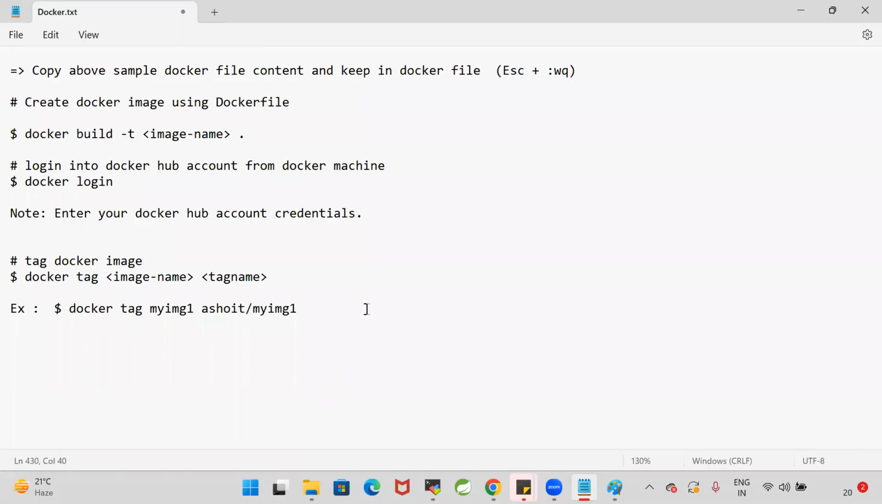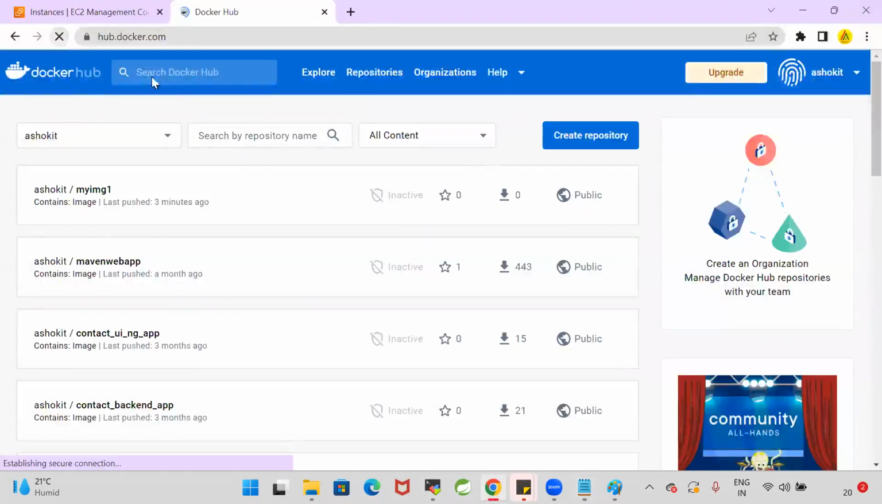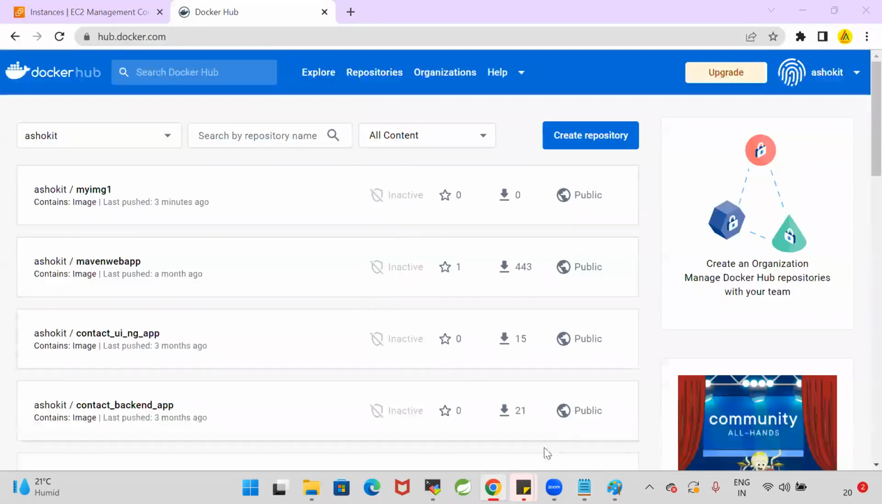Once this tagging is completed, push the Docker image. To push the Docker image, we are using Docker push tag name. Whatever tag name we give for the image, with that tag name we are pushing the Docker image. Then when I see that image reflecting in Docker Hub, we are able to push the Docker image to the Docker Hub account.